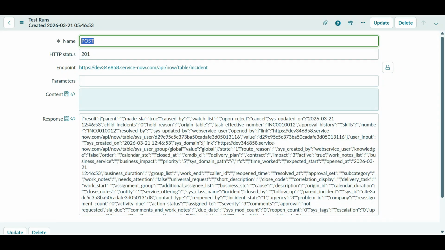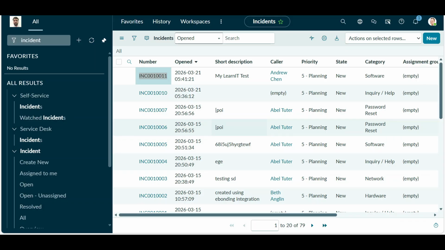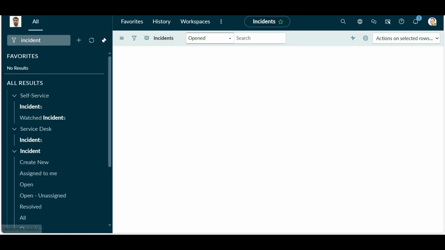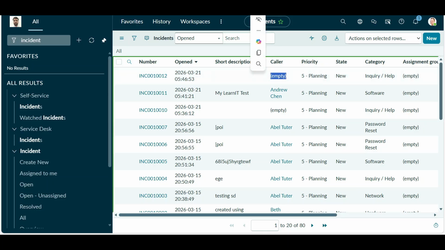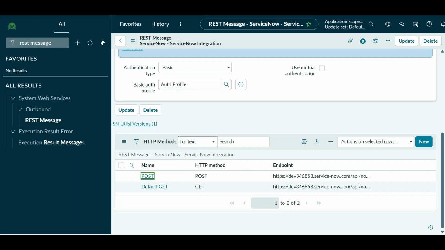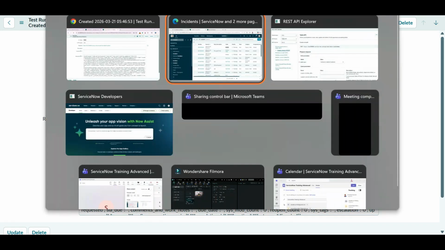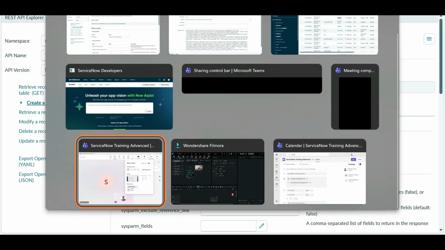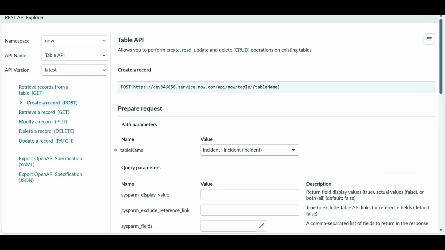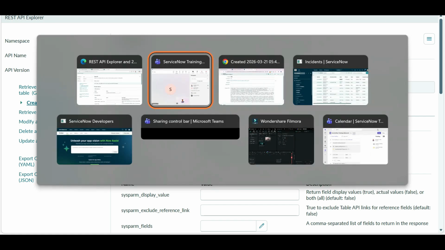Now incident 12 will be coming. Okay, it is not populated. I think you have to put the name, not the society, I guess. No, that whole body didn't come. I think we have to add that JSON also there. Content body.